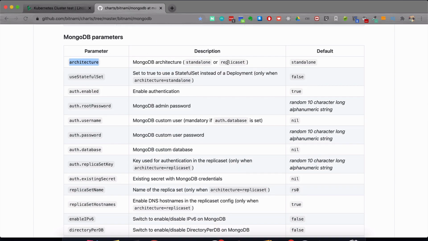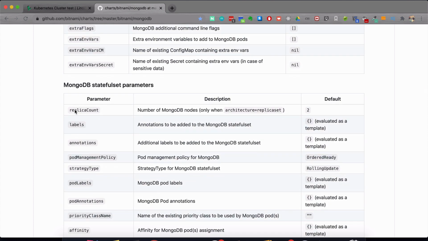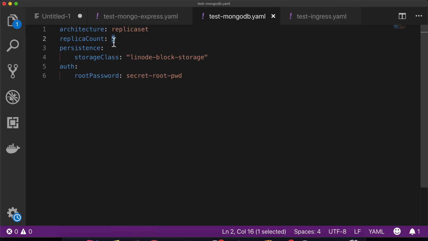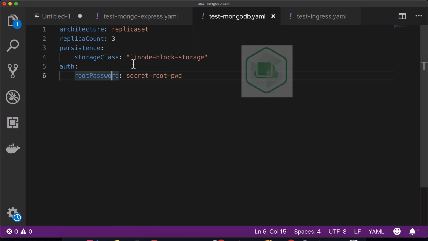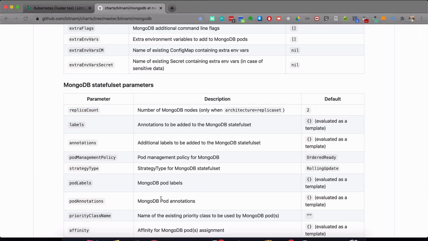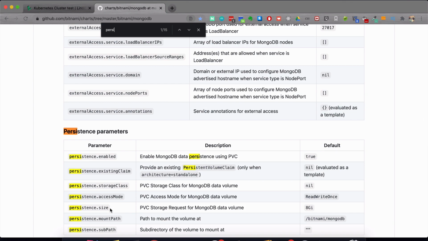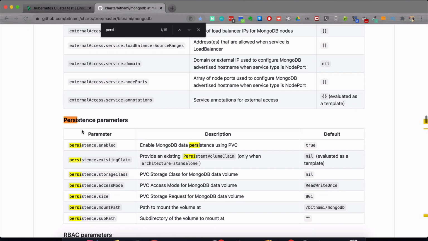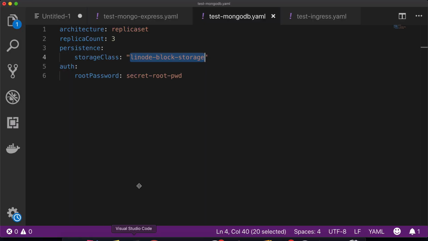So when you set it to replicaset, then you can use all of these parameters for StatefulSet. So I set replica count to 3. And in persistence, I use storage class Linode block storage. Right? So let's go back and see persistence parameters. So persistence.storageClass, and this is how I define it here. And the value of it is Linode block storage.